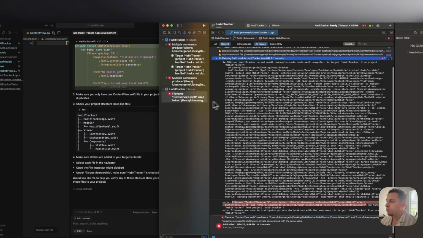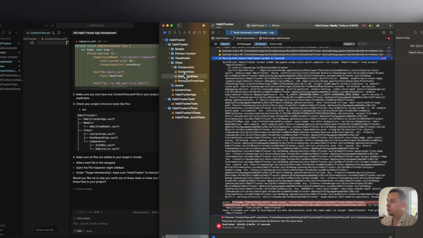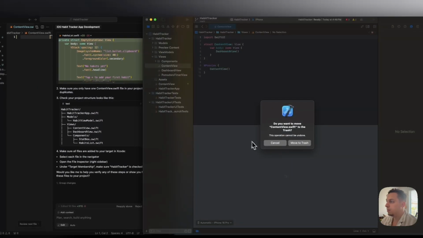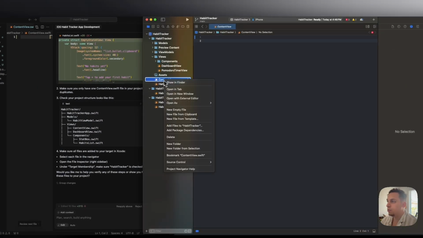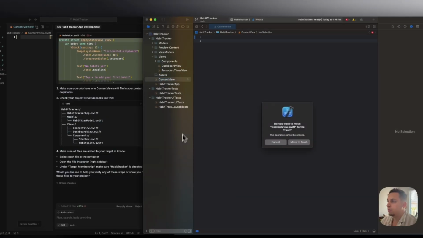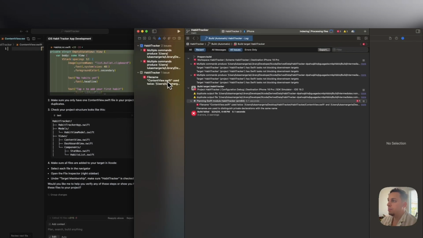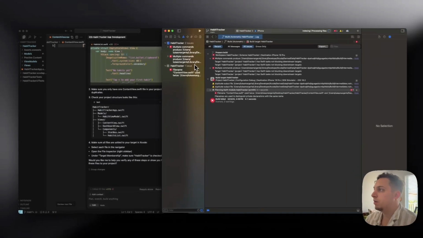File name used twice. So there's this one called content view Swift being used twice. So we can go ahead and delete these things. So move these to trash because they're not necessary. And this can update. This is probably going to go away because we don't really have that.